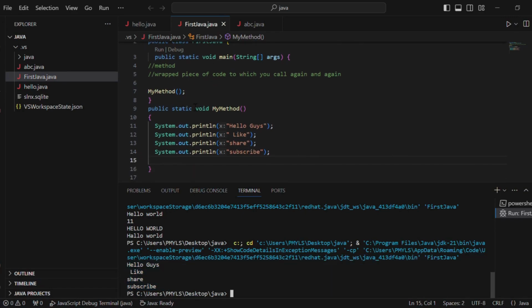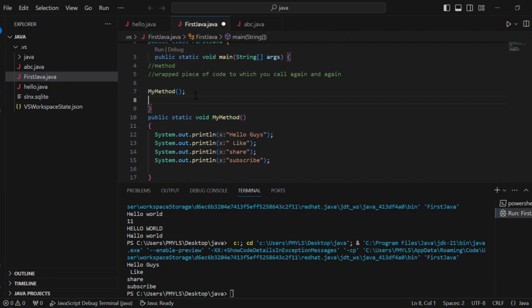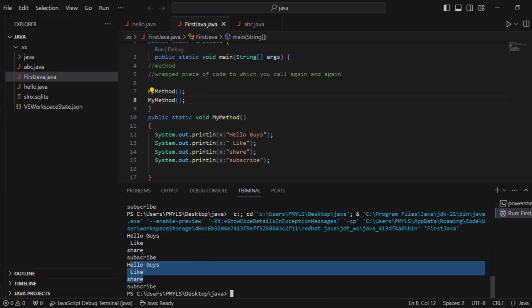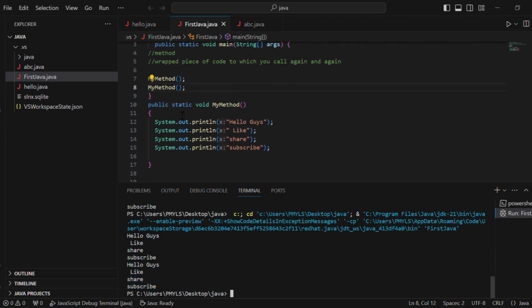And if I have to use these lines again and again, I have to use my method again. Now I will get these lines 2 times. Here first time hello, like, share, subscribe, and then again hello, like, share, subscribe. So this piece of code I can use now wherever I want in this main function. So this is actually a method.